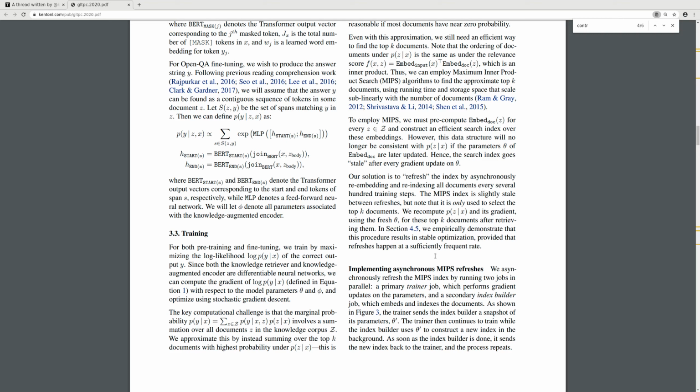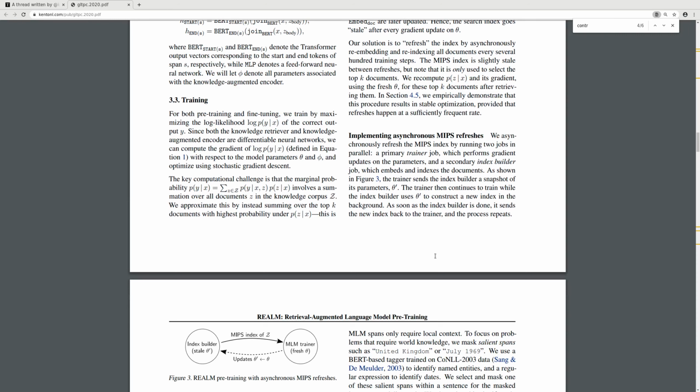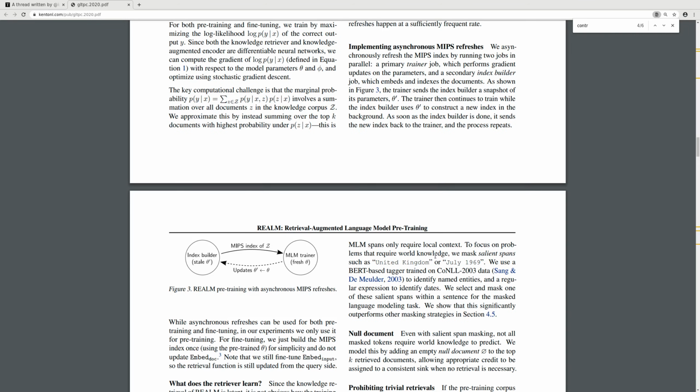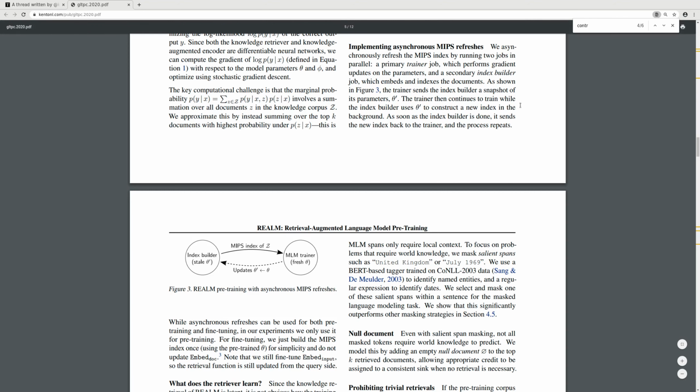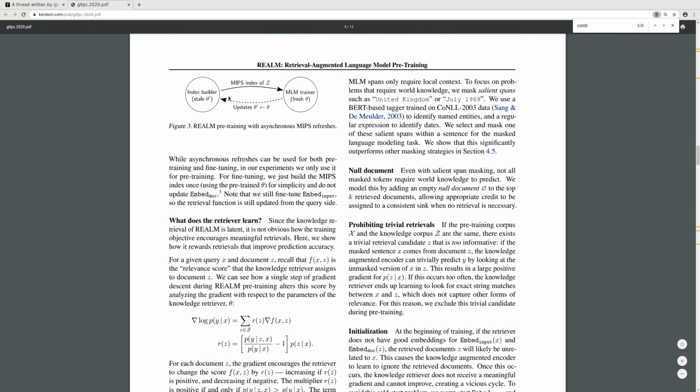In section 4.5, we empirically demonstrate that this procedure results in stable optimization, provided that the refreshes happen at a sufficiently frequent rate. Okay, implementing asynchronous MIPS refreshes. We asynchronously refresh the MIPS index by running two jobs in parallel: a primary training job and an index builder. So they have this index builder trade-off.